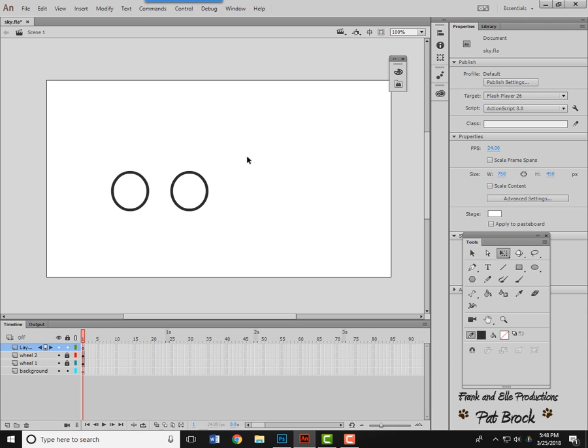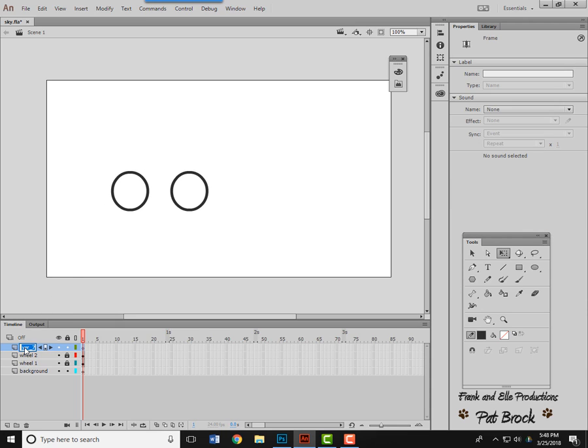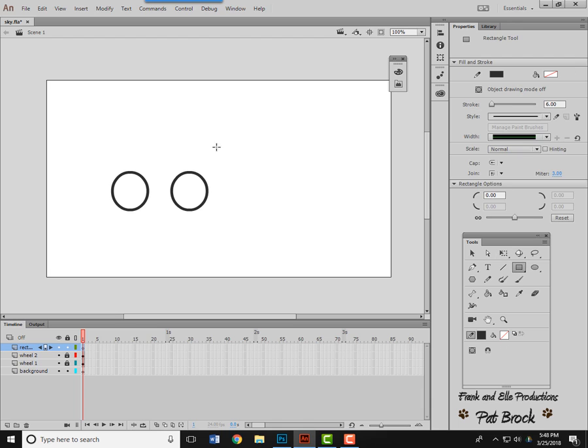The next thing I'm going to do is I need to draw a rectangle. So I'm going to put it on its own layer here. And let's call this rectangle. And let's just go ahead. We're going to grab our rectangle tool, use the same settings, and I'm going to draw a rectangle.